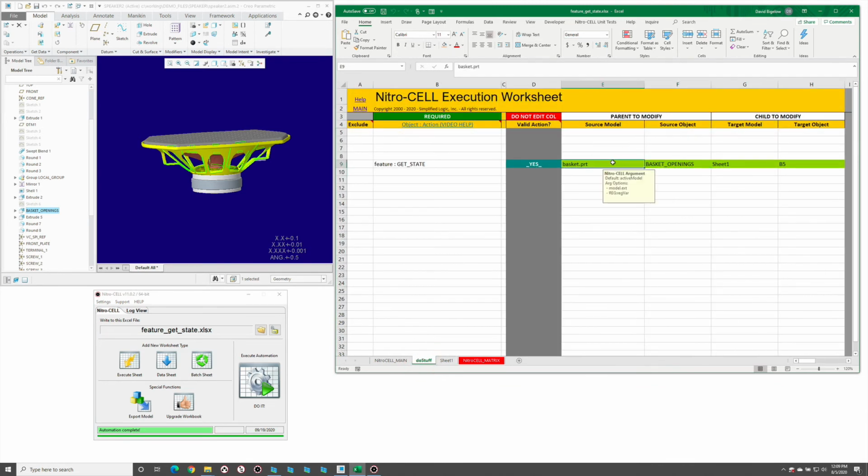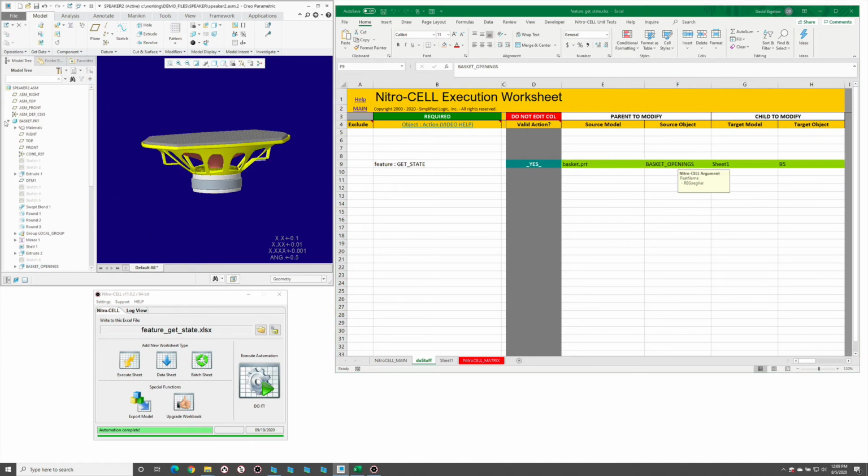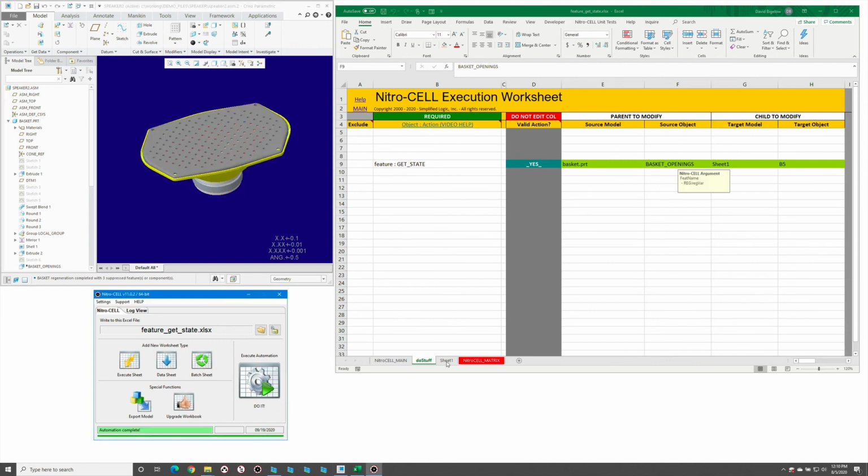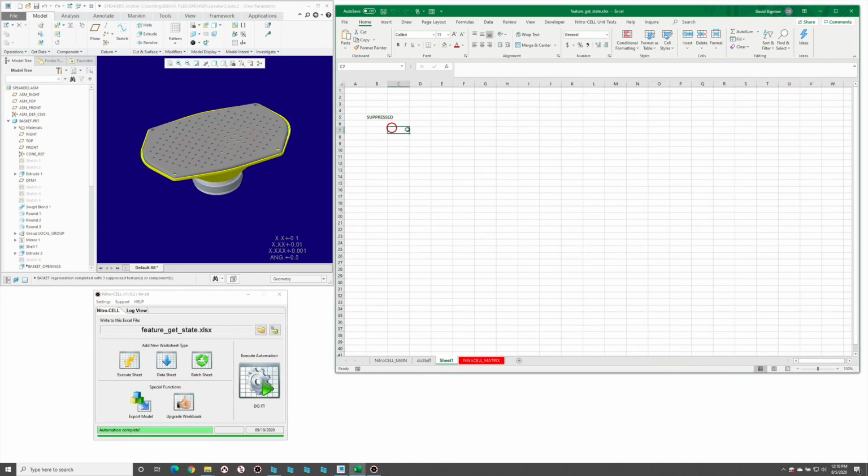So that's actually pretty handy. So if you're looking to make other decisions based on the existence of a feature or its current state, it's quite easy to do. So let's go back in here and let's maybe suppress this geometry, and it's also going to suppress its children. Now, if we run this again, you'll see that that feature is now currently suppressed.